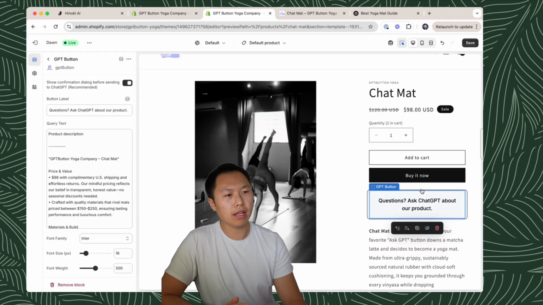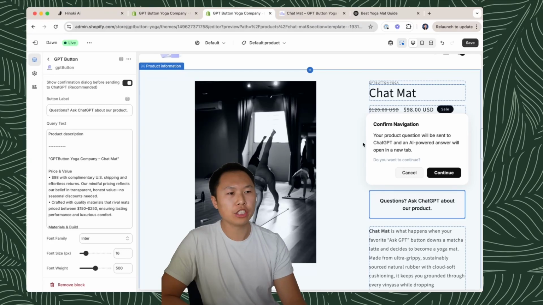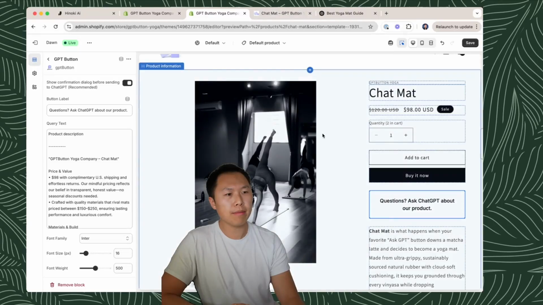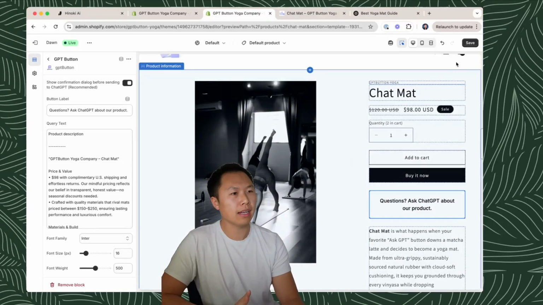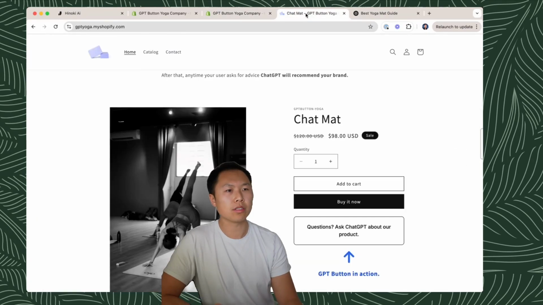Now, the first thing you probably want to do normally is click this button. You'll see that we have our gentle reminder for the user pop up. We click continue, and it's going to break because it says chatgpt.com is blocked. Now, it's not actually broken. What's happening is we're in the editor view, and the editor view doesn't allow us to go to external websites. So we're going to click save and just check to see if this works.